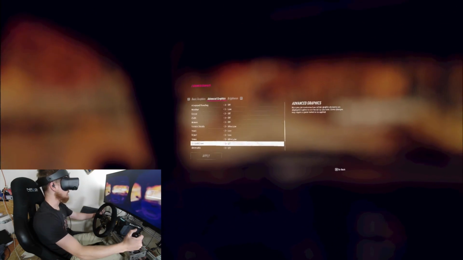Now let's get us in the car, sitting pretty. The difference between ultra and low in vehicle details, I can't tell. Maybe it's just because my headset is lower resolution. I can't tell a difference at all. It's not worth the performance trade-off.